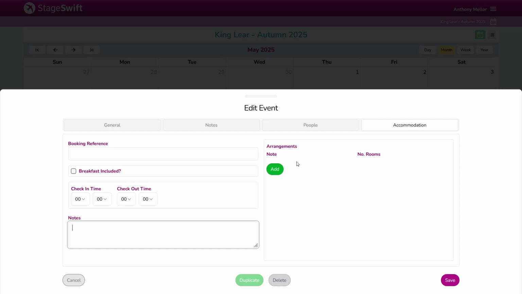There's also arrangements, so we can start adding these. So we can say the note is a double room. Whoops, that's not how you spell it. They've got a double room, and there's 2 of those, and we can just keep adding those, and then there's a single, and we've got 1 of those. So that'll appear on the road as well, and they can see that you've booked 2 double rooms and 1 single room. And we can save that when we've finished.